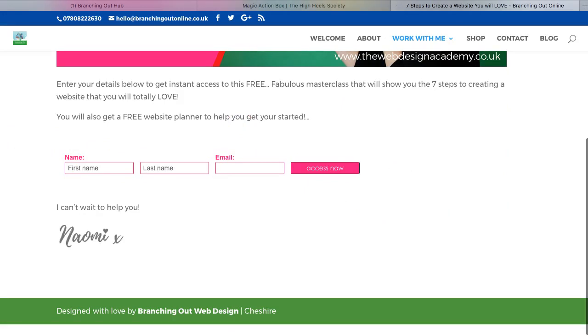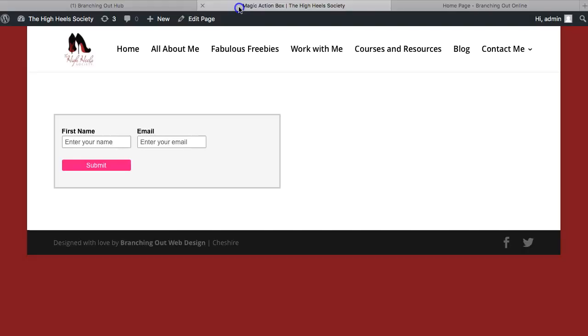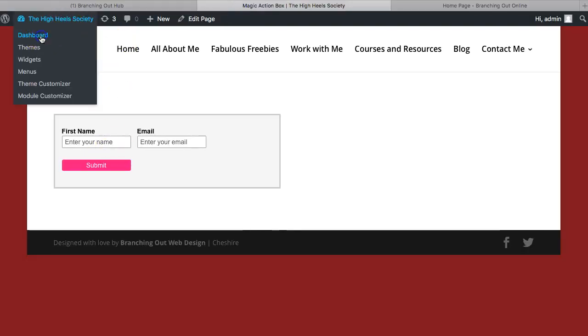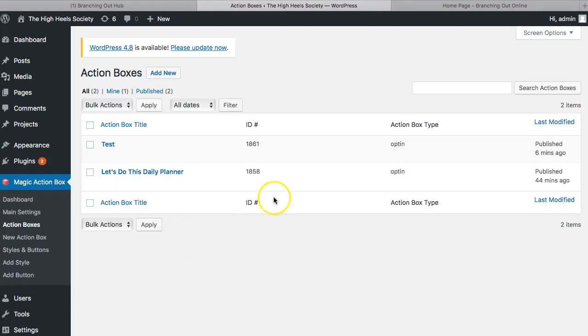so that's okay to use it that way. Now if you wanted to have multiple sign-ups, then what you need to do is you actually need to put the code in, the actual action box number. So if you go into your action boxes here, you'll see they all have a unique number. This one is 1861. So what we need to do is, I'm just going to copy that, and then we need to do some short code.